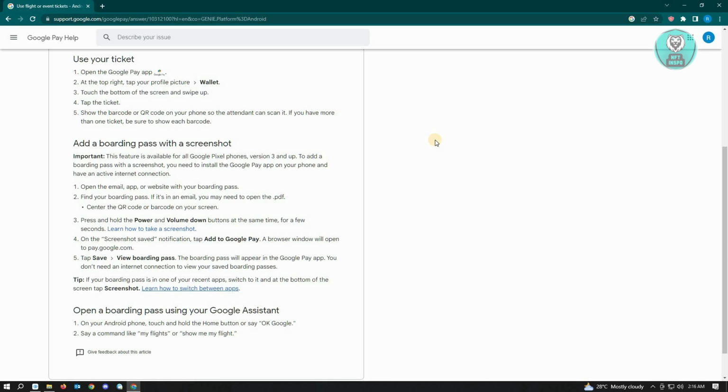So there are a few important reminders for this. This feature is available for all Google Pixel phones, version 3 and up. To add a boarding pass with a screenshot, you need to install the Google Pay app on your phone and have an active internet connection. And that's basically it.